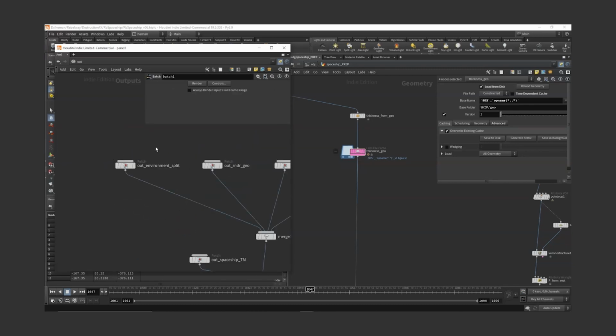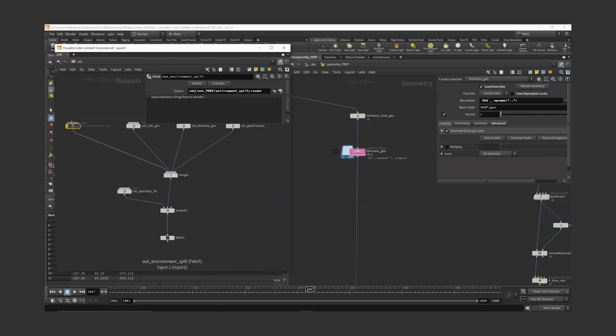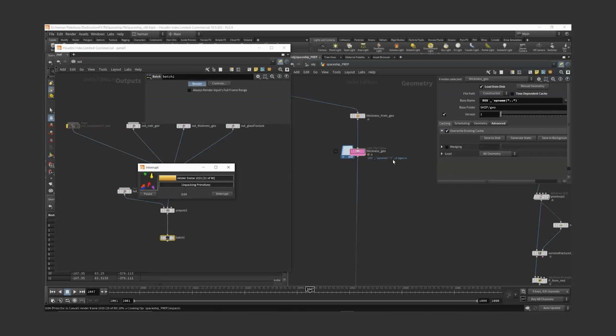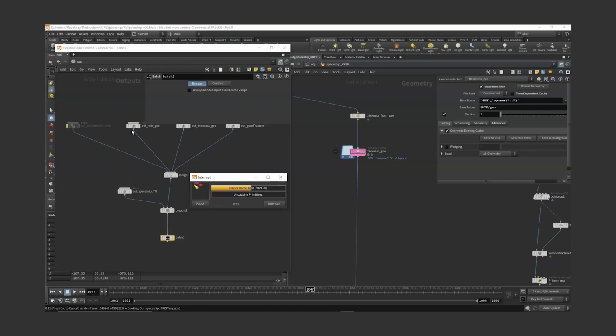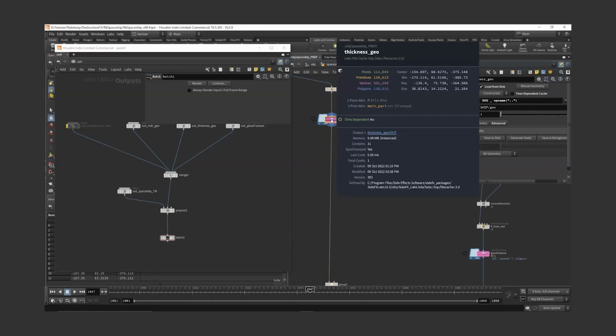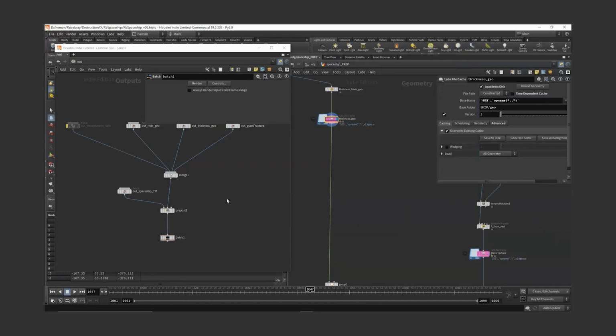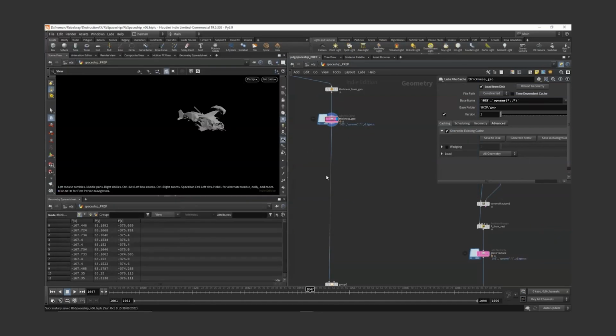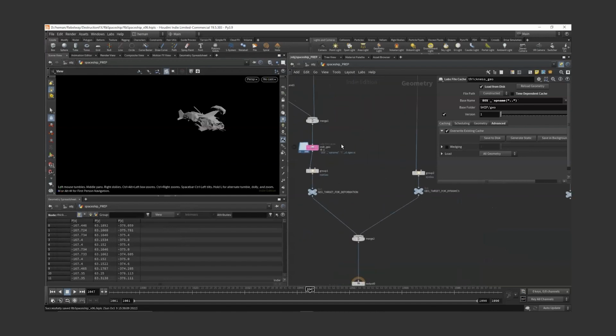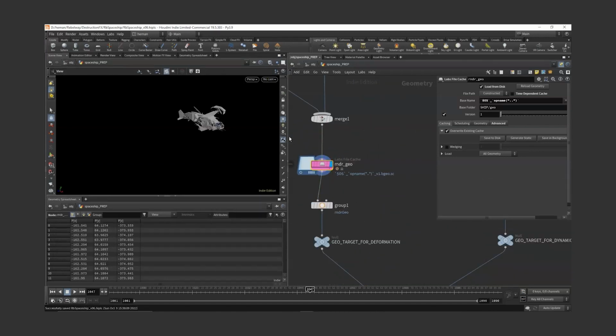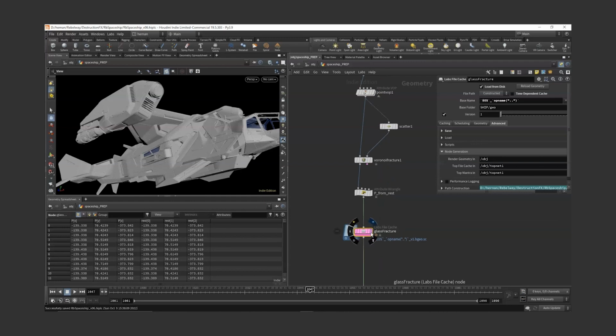I don't want to cook the environment split because it's already cooked and it's very heavy, so I'm going to bypass it, and then I'm going to click render. So as you can see now, it's cooking the spaceship transform, which is quite fast. Once this is done, it's going to move on and cook these ones, but only once. This is done now. Let's have a look. I'm going to for now close this window, and now we have the spaceship, the thickness of the spaceship, we have the render geometry, and we have the glass fracture.